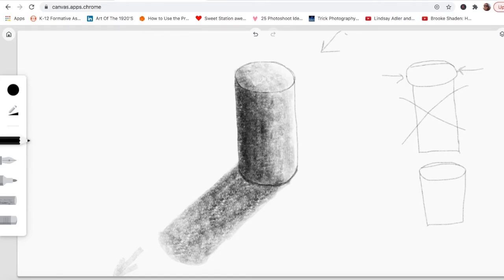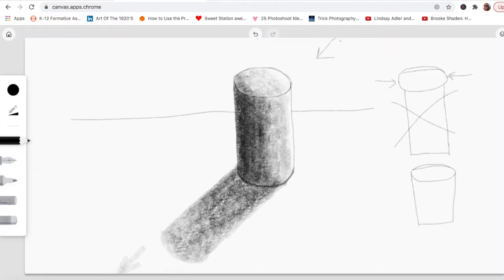Then I'll do my horizon line. Make sure it's even with the other side so it looks like it's coming from behind it. And there we go. Now we have a cylinder.